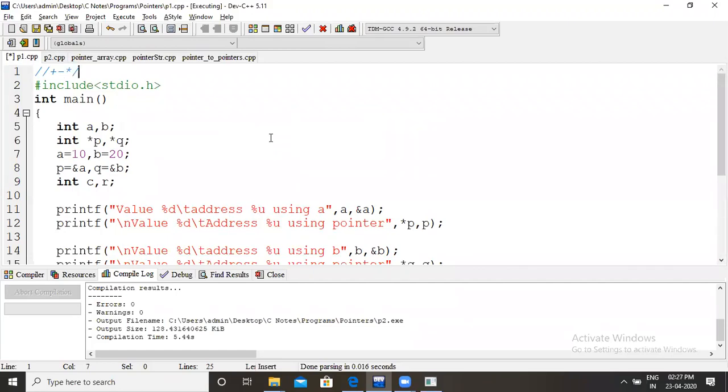It is the modulo division. These are called arithmetic operations. We can perform arithmetic operations. How can we perform the arithmetic operations using pointers? Let us verify with a simple example.